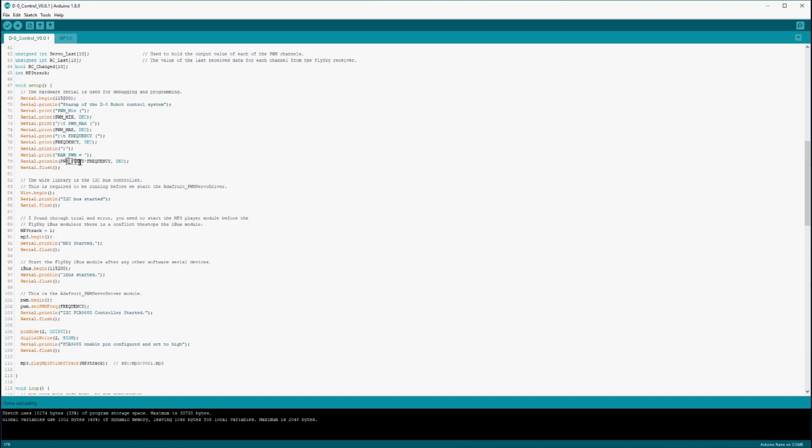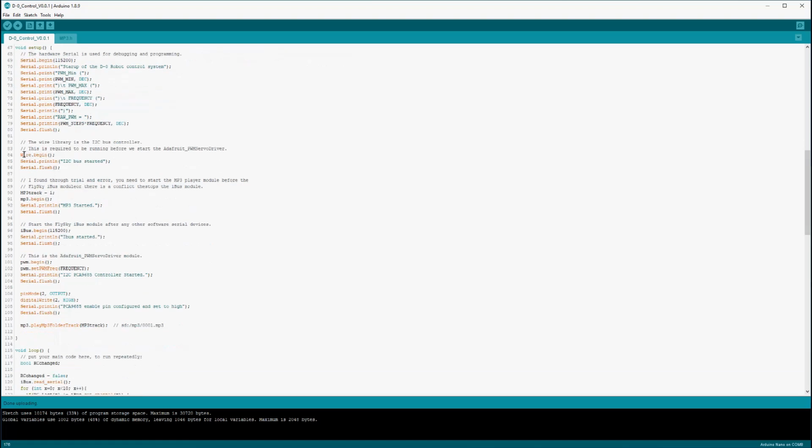And it's also going to print out our raw PWM steps frequency. This is actually used as part of our calculations. We are planning on using the PCA 9685, which is an I2C device. In order to use it, we must be running the I2C bus, which is the wire library. So we need to start wire in order to use that library.